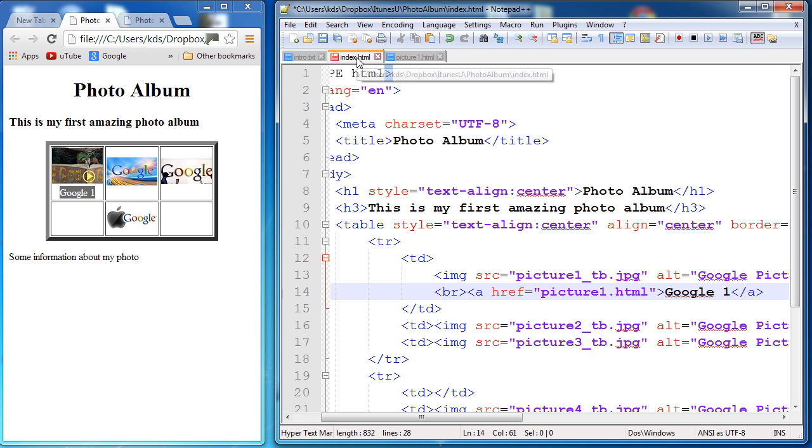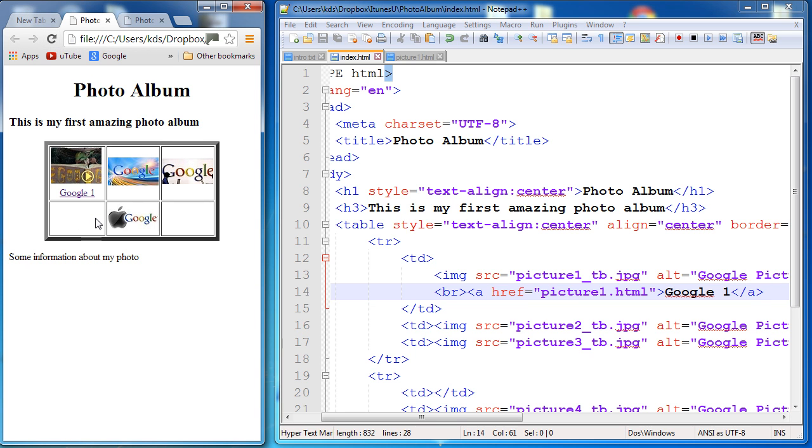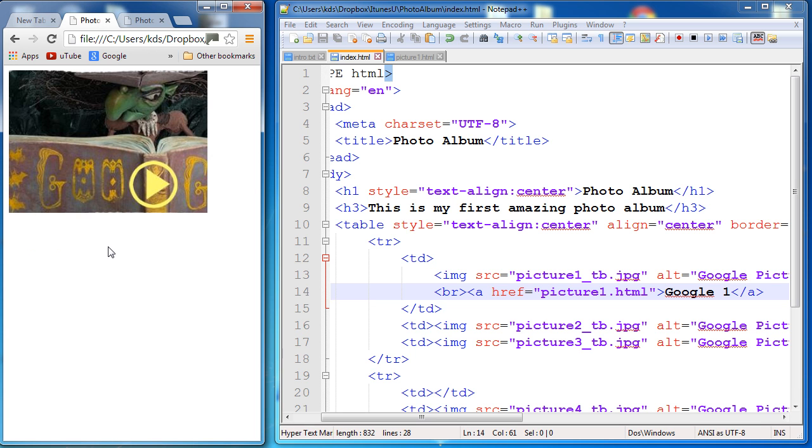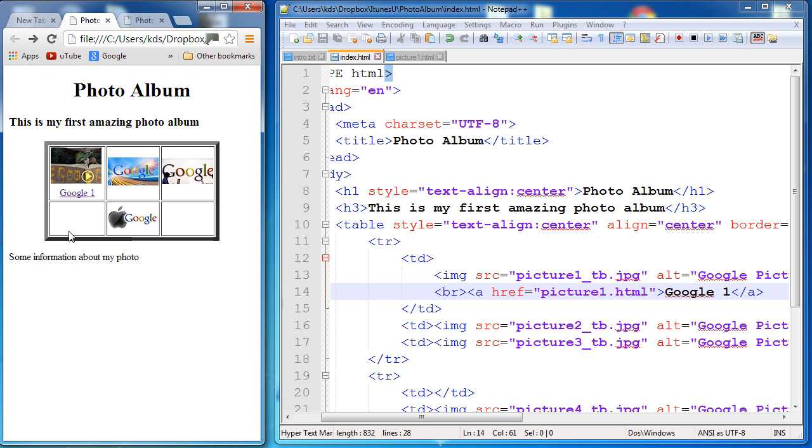So let's see if that works. Control S to save it. Let's reload this page, and now if you notice, this has got a line underneath it, which shows it's got a link. So when we click on that, it takes us to the other page. The problem is now we can't go back, but we can put a little button in there to do that. So let's just go back like that. Okay, so that's how you do the basics of a link.